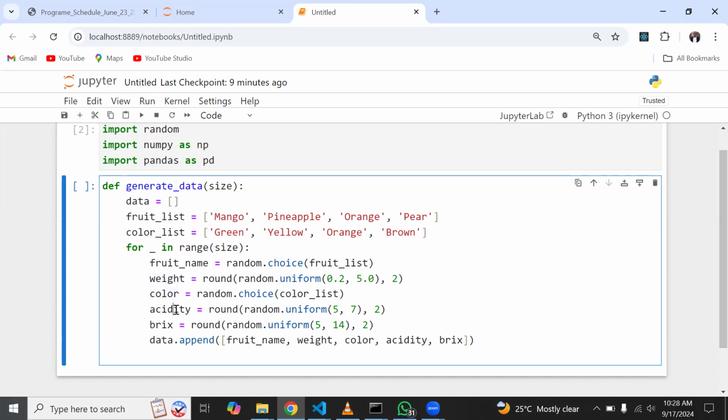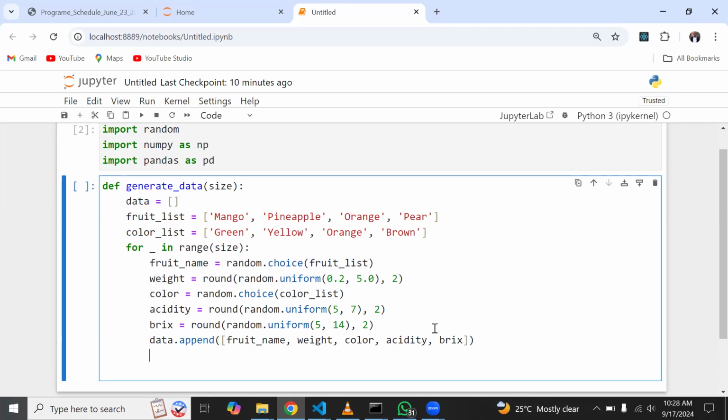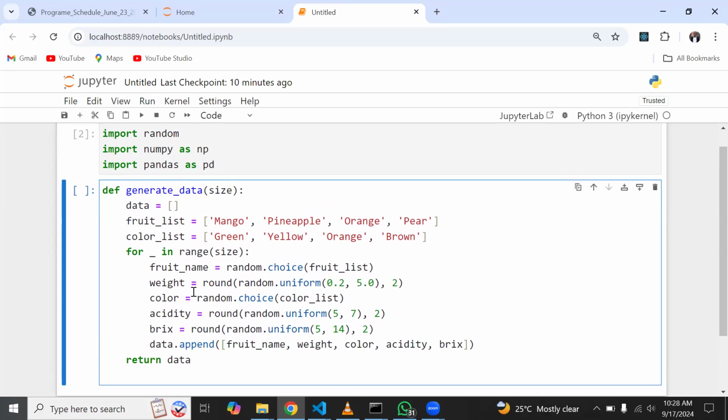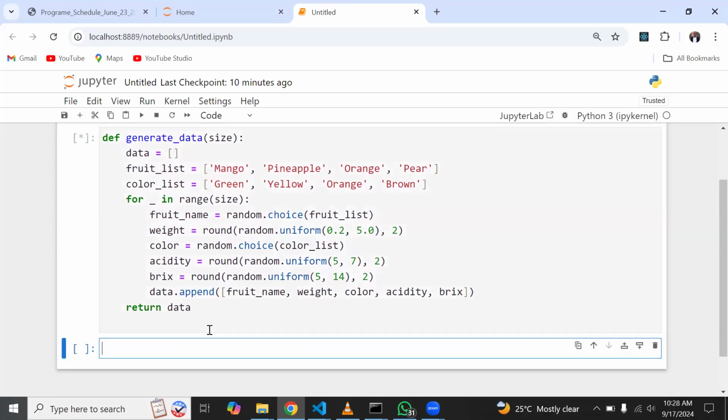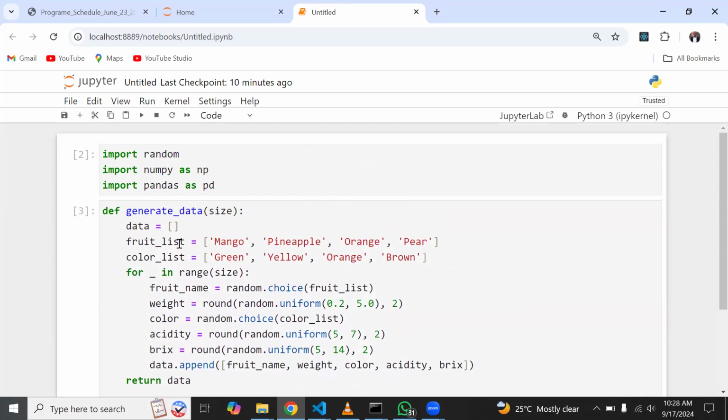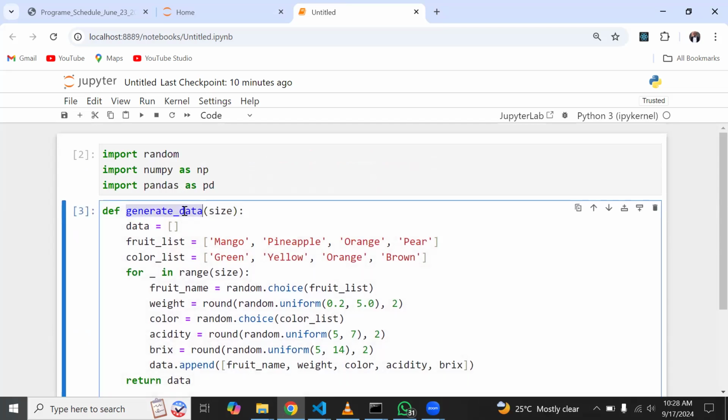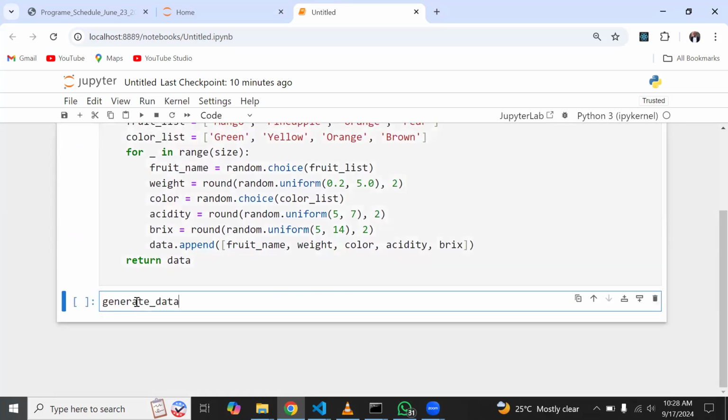It will do the same for color, acidity and the other ones. Then after everything, we append into the empty list as we have over here. So now that we have this, I can come back out of this loop and return data. Now that we have returned data, we can run this and we don't seem to have any problem for now. So now let's call this function and pass in 10 over here.